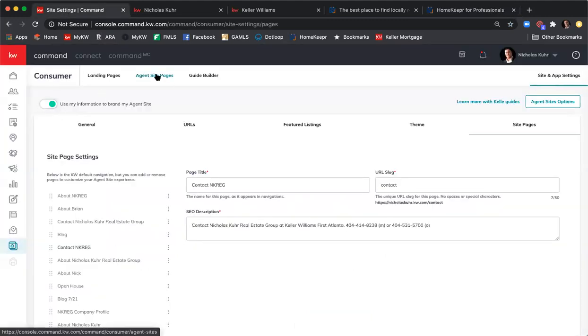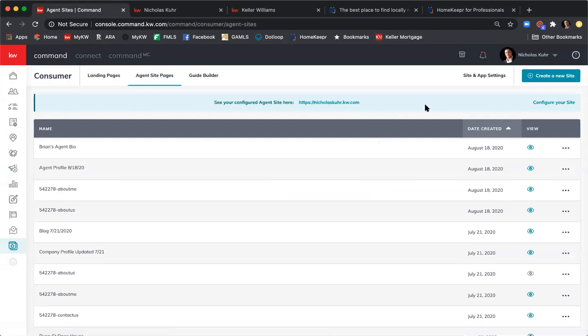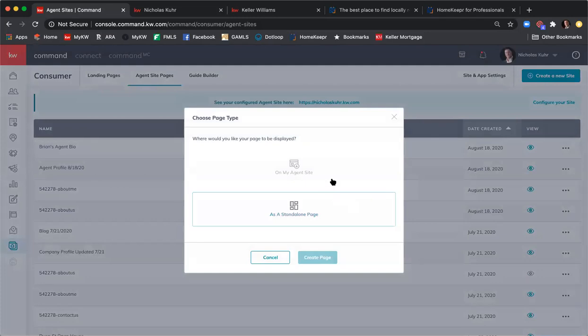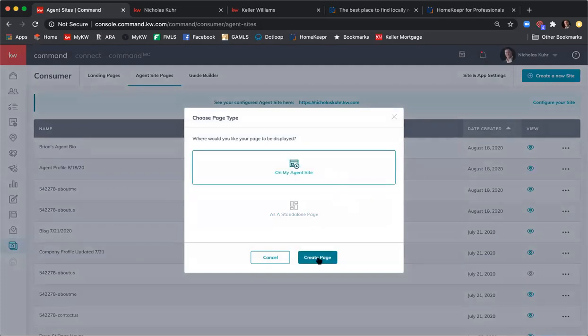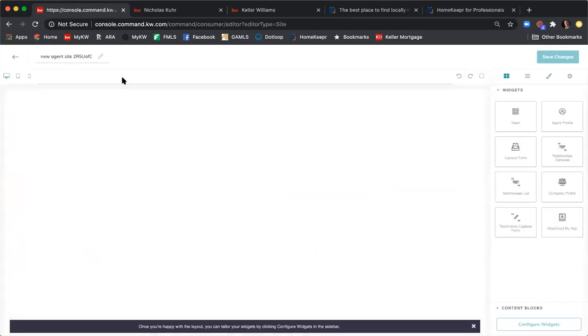I'm going to click on Agent Site Pages, and then I'll come up here and click on Create a New Site, and I want this to be on my agent website. So I'm going to click on my agent site and click Create Page. Before I do anything, I'm going to give this a name. So I'm going to name this Blog 1820, just so I can keep track of it from the other ones that I've made previously.